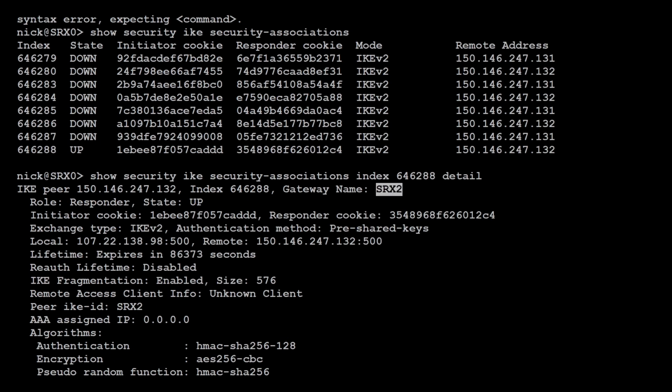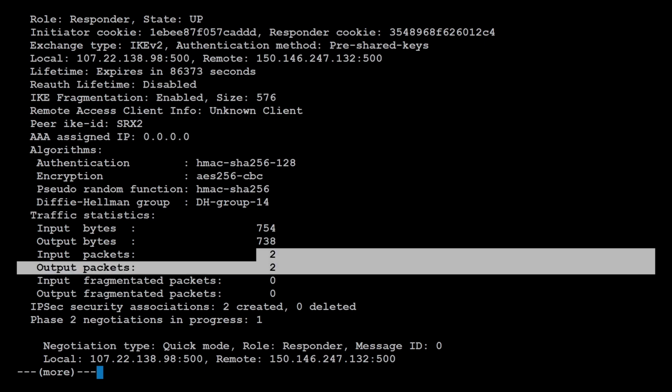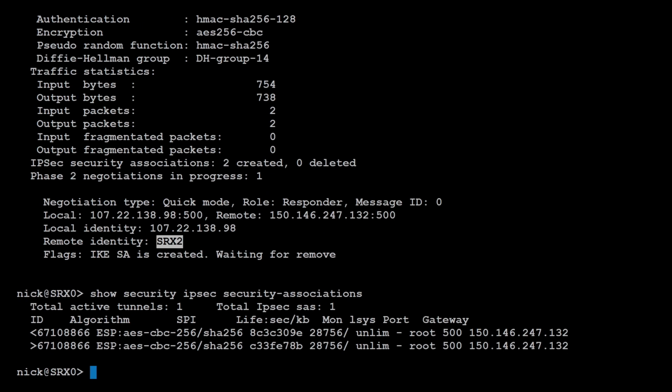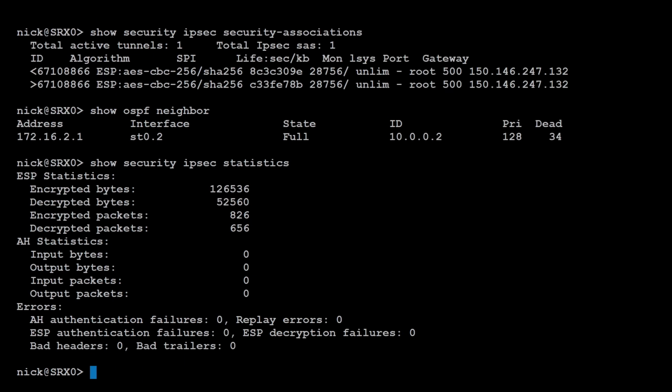So yeah, SRX2, UDP 500 because NAT Traversal is still turned off. The two init and auth packets, and the remote identity is SRX2. So everything looks good here. Let's take a look at the IPSec. Yep, everything's looking good there. Let's take a look at the OSPF. Yep, OSPF is up. So all of my show commands should be happy. I have two bidirectional packets here for IPSec.